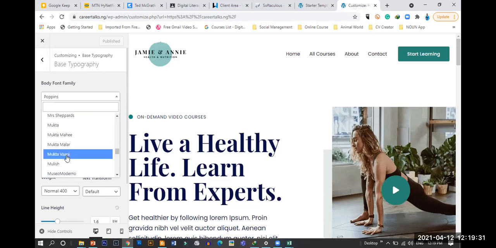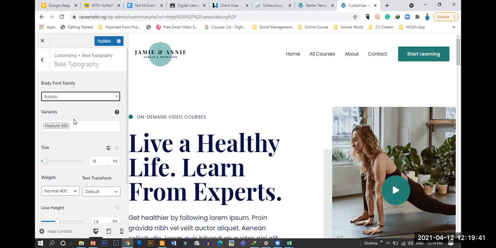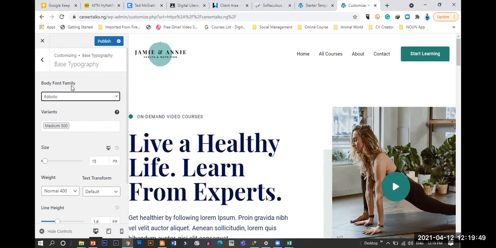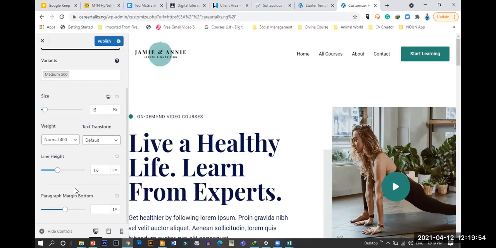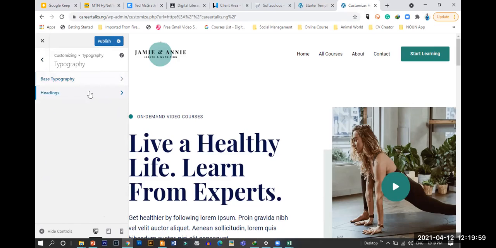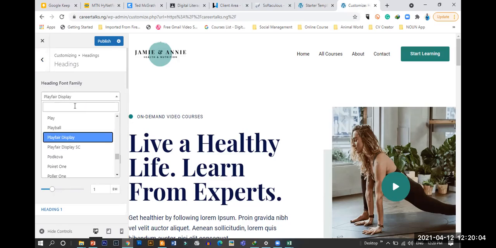So for me, I will just use Roboto. Roboto is the name of the font I prefer for my website. So I will use Roboto for body font family. So leave the other ones, don't worry. That's for base typography. For your headings, I will also change my headings to, instead of this Playfair Display, I will change it to Montserrat.